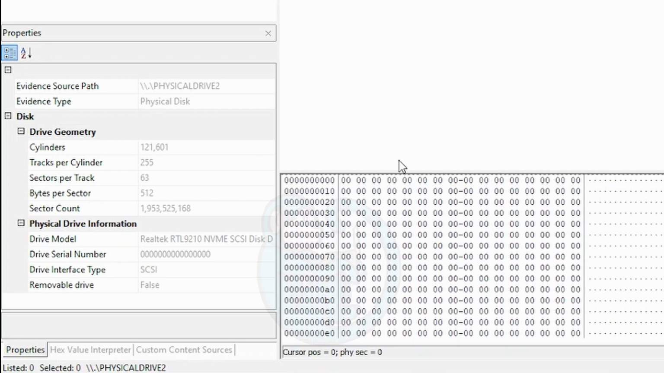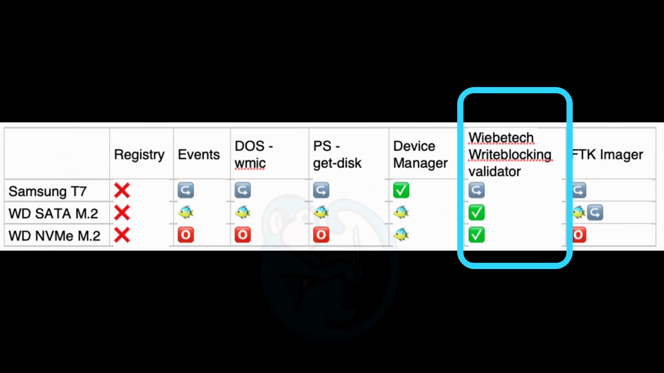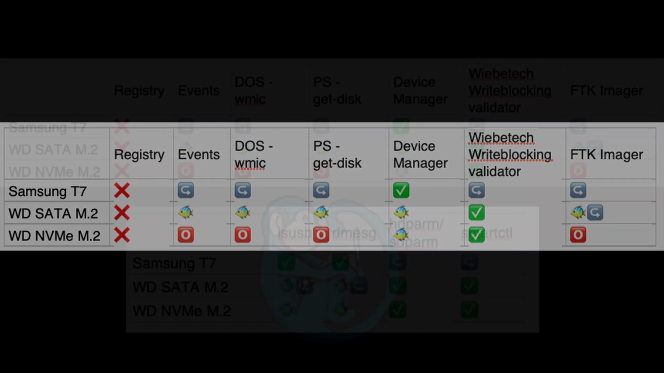All right, so after running these tools, I'm going to give a revised assessment of Windows with respect to the tested SSDs and enclosures. Using the WiebeTech write blocking validator, you're actually able to get some variant of the real serial number. So with the right tools, maybe Windows isn't that bad after all.